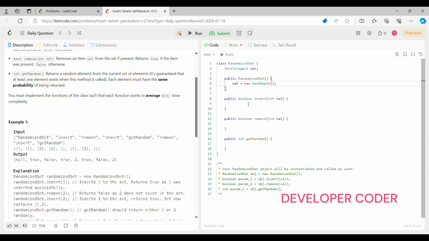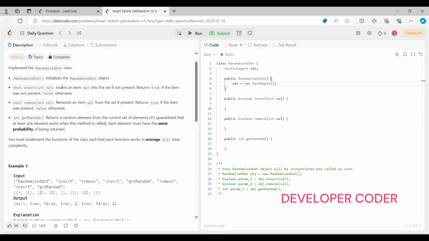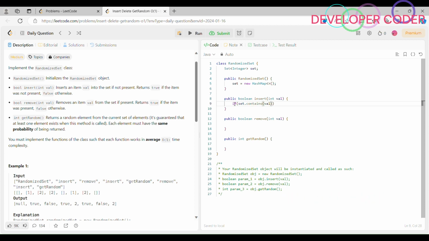Now after that we have to create the function public boolean insert(int val). In this function, first let's check if the item is present in the set or not. So to check, we are going to check if set contains the value, this value that we are getting from here. If this value is not available in the set, return true, since the item wasn't present in the set. So we have to return true if the item wasn't present.